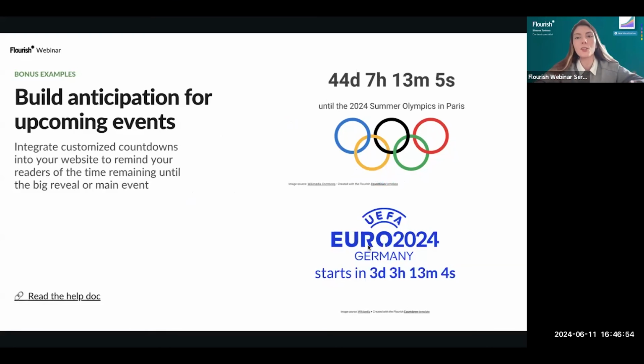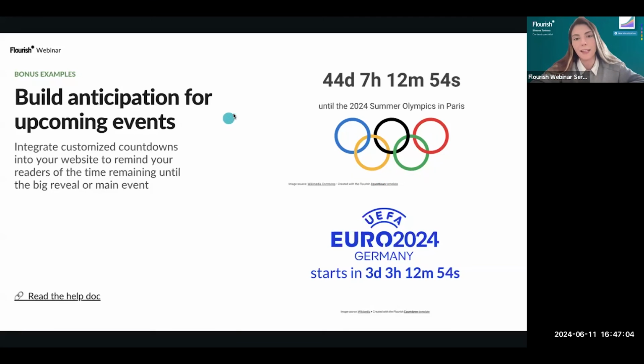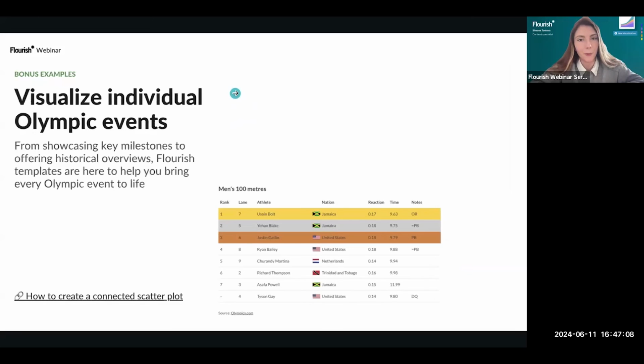This is such a great way to engage your audience if you're writing an article about this, or even if you're a sports organization, for example, you can put these countdowns on your website, and they can be applied literally everywhere.